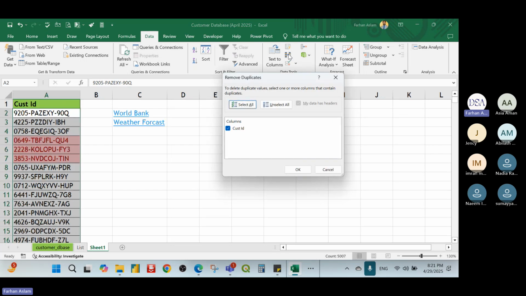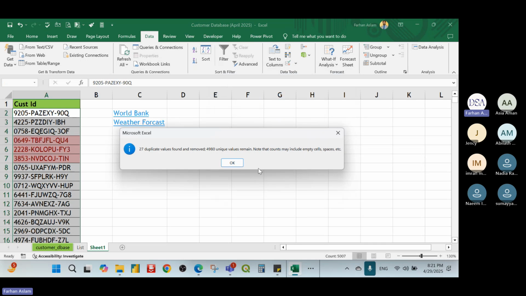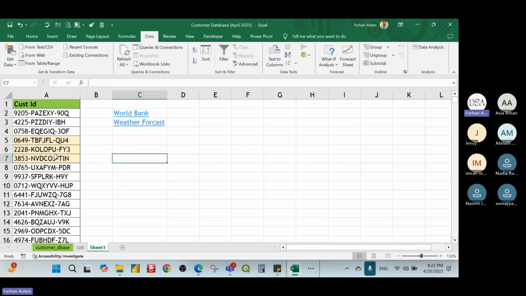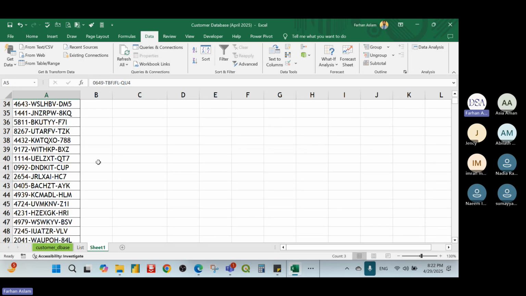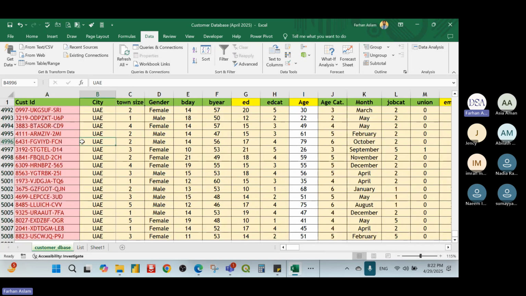When you click on this, you will notice that 27 duplicate values were found and removed out of 5,000 plus household, or sorry, customer IDs. Only 4,980 remain, all repeated values removed. So you notice that all repeated values have been removed from this column. So this is the shortcut. You can highlight the duplicate values and you can remove them easily.